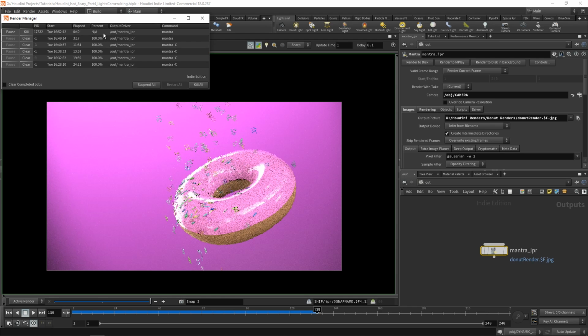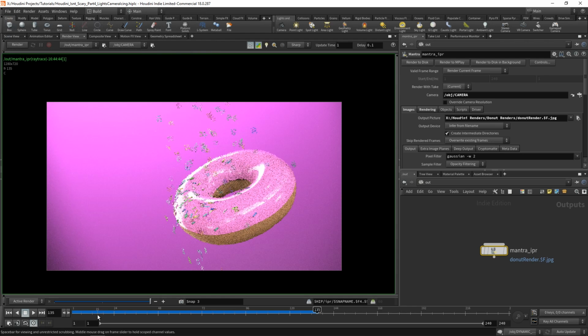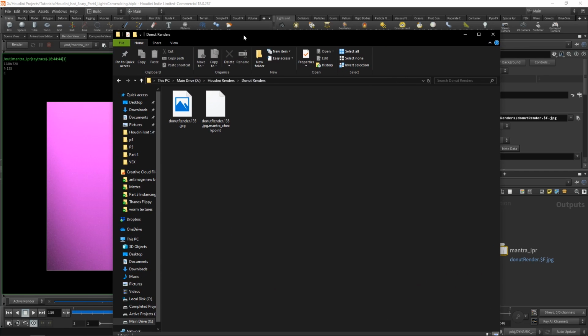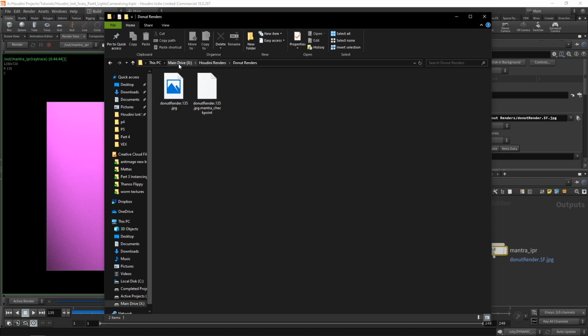And this one over here, 40 seconds has elapsed. So that should take about 2 minutes. We can close this and find that file in our renders folder. So in here, I have my Houdini renders, donut renders. And here you can see that donut render 135.jpg is over here.